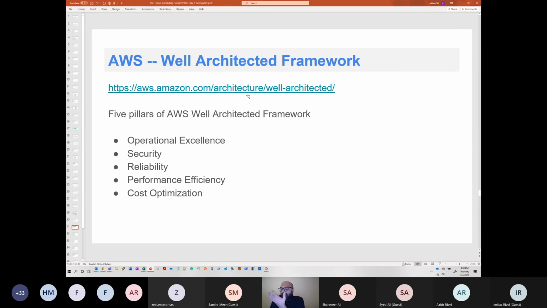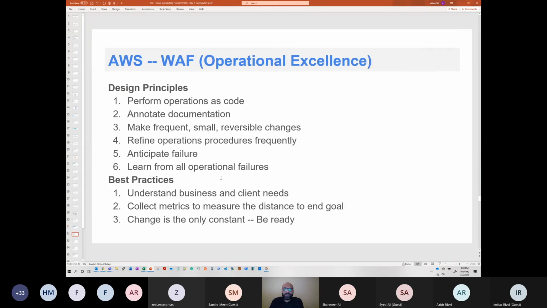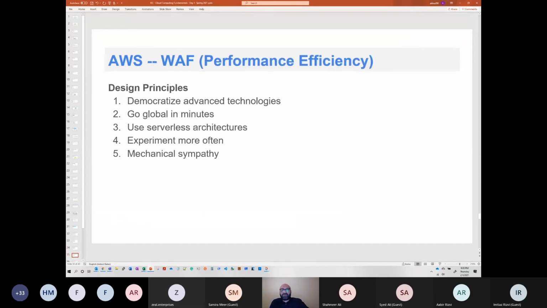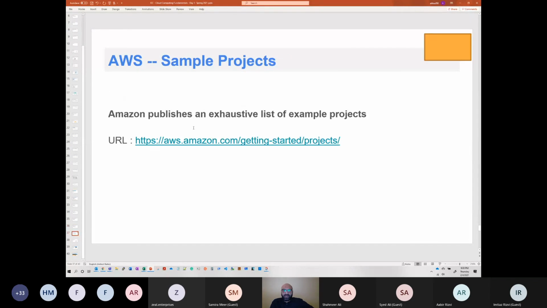There are 5 major pillars of that. Microsoft has a similar approach, and I believe GCP also has a similar approach. They call them the same, well-architected framework, these 5 pillars. Then, in the next 5 slides, I talk about what their design principles are, to give you some understanding of those. Amazon gives you some sample projects. You can utilize those sample projects to build your expertise upon them.